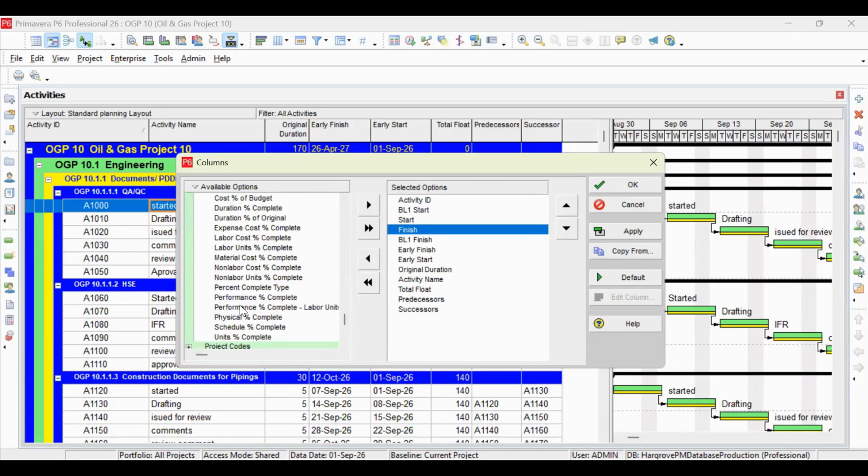Is it percentage complete? Yeah, percentage complete. I can take, let's say, percentage complete type. Let me take that for now.